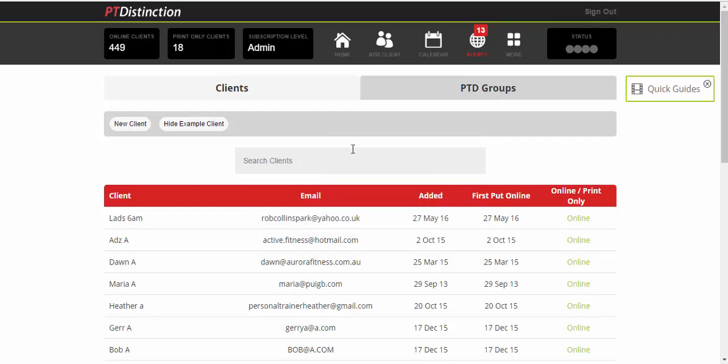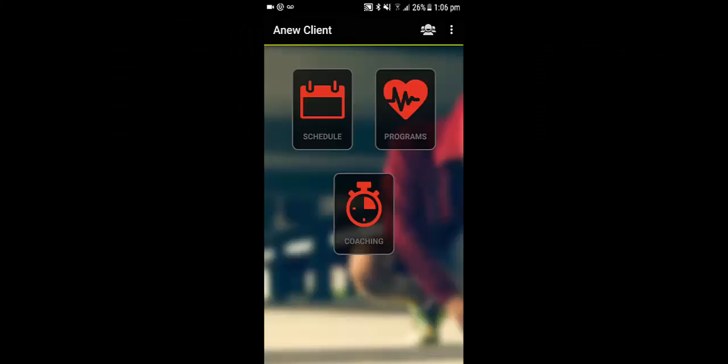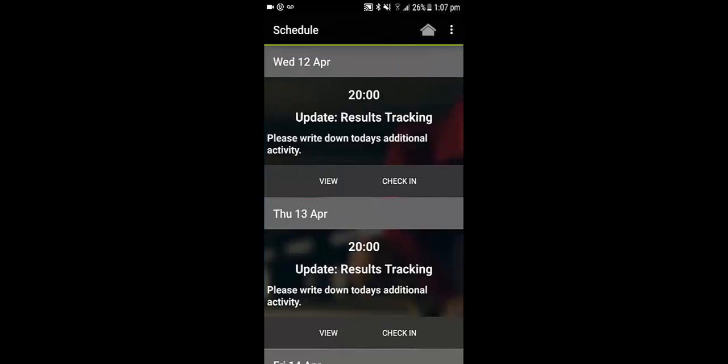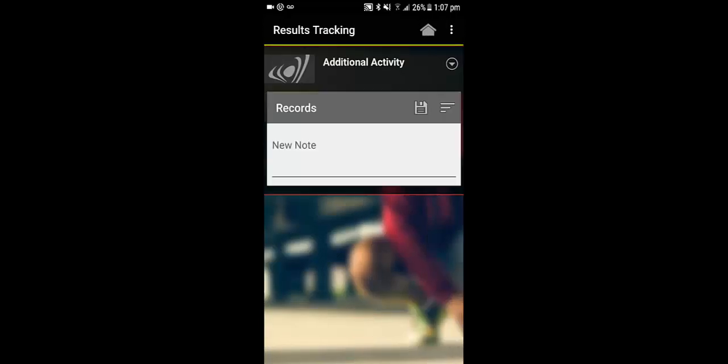So let's very quickly go into the app and see what that looks like for this particular client and how they would track their additional activity when set up like this. Having set up your additional tracking for your client and put it into their schedule, this would be the screen they get to when they log in, and all they would do is click on their schedule, see that they have to update their results tracking, and it has a little instruction because you wrote it down. Please write down today's additional activity. So they can view that, and there is their additional activity.